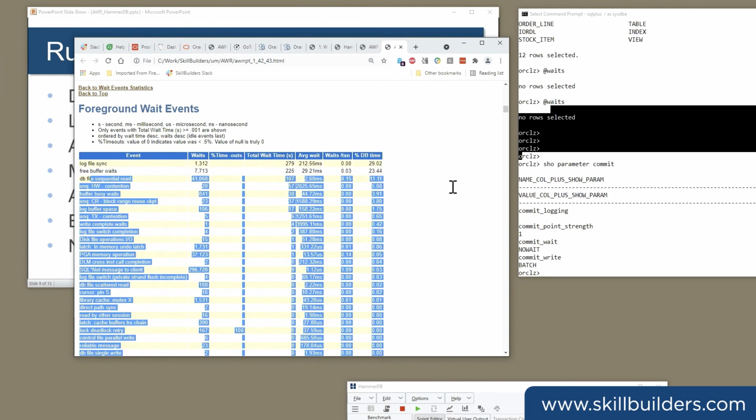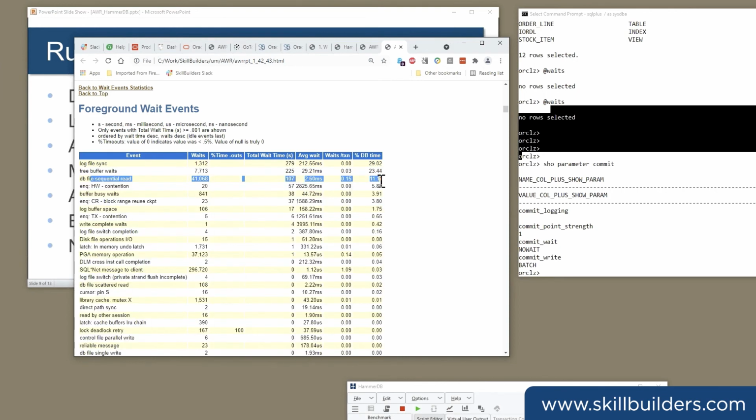There's always going to be a top wait event. So we've increased our throughput by a factor of 3. That one we probably can't do any more about other than, as you were saying, Dave, tuning the application. But these, maybe we can do something about these. So, free buffer wait. What does that mean?